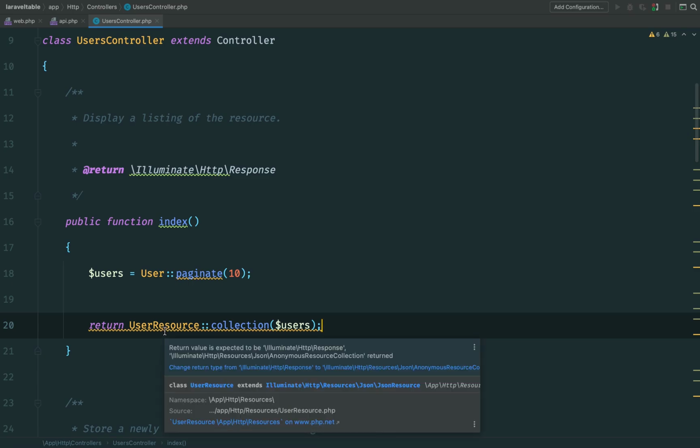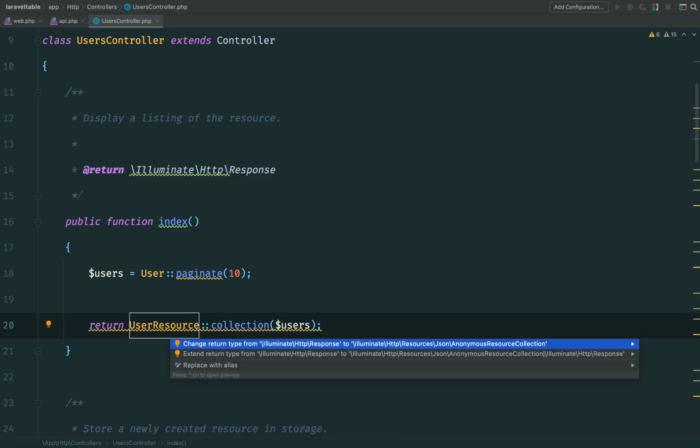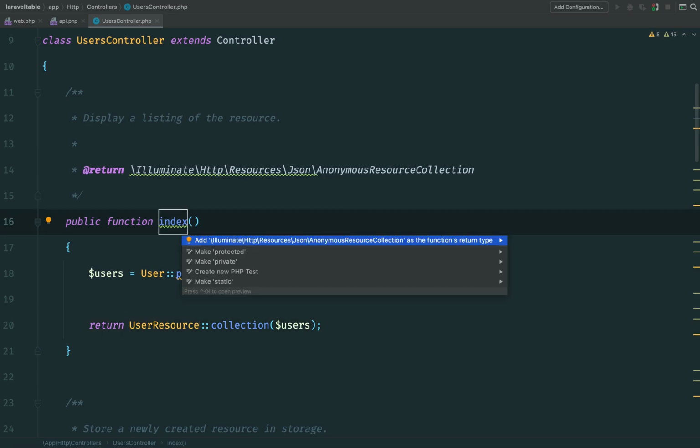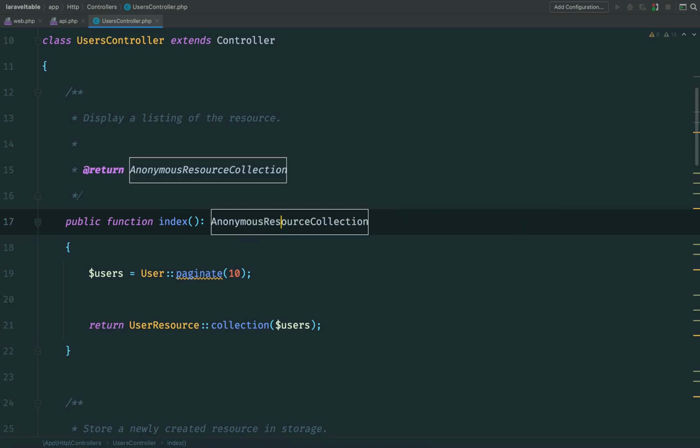As you can see, PhpStorm is complaining, saying that the return value is not correct. So let's make changes to this, because PHP 8 is type strict, so we need to make changes here as well.